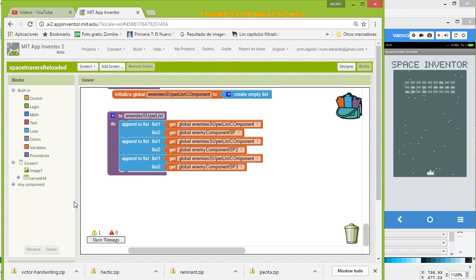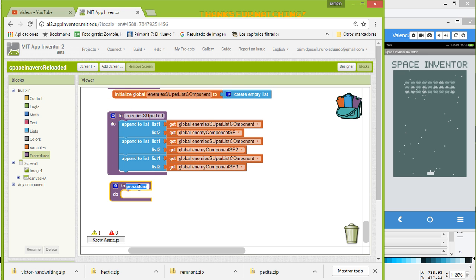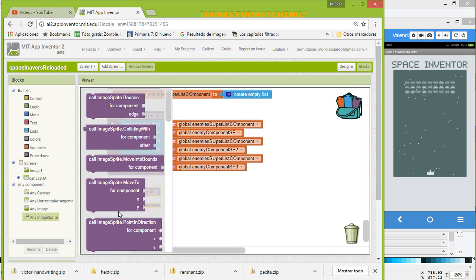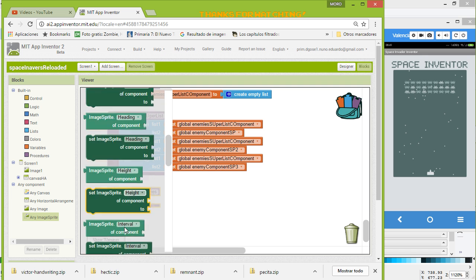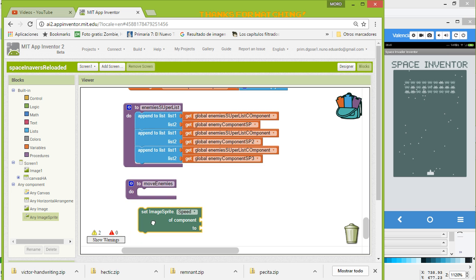So let's move enemies when we touch this thing. Okay, so now let's create something to say here, move enemies. To move enemies, we're going to use for each. Right now I'm going to set the images, any component, image sprite. We are going to affect the speed of all these things, and we're going to use another thing.